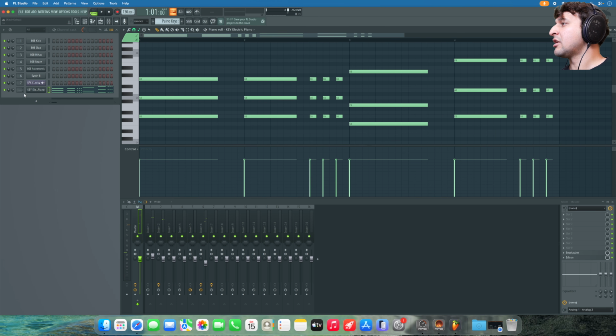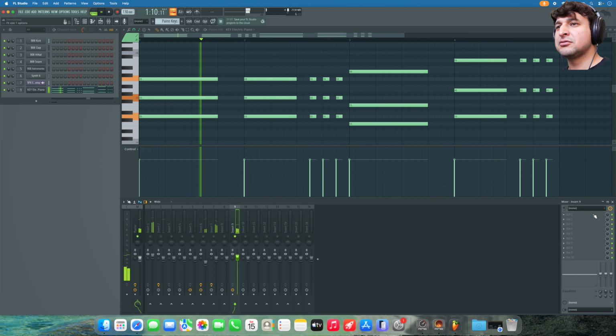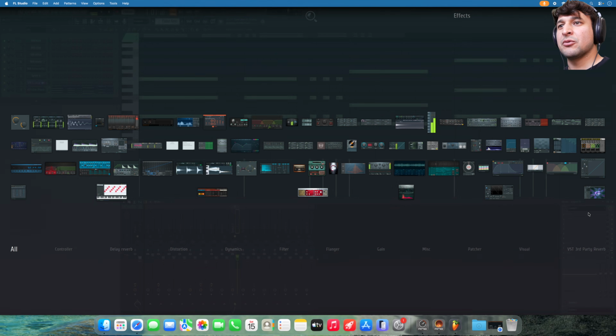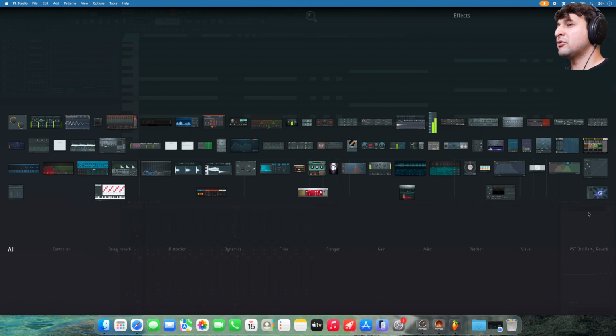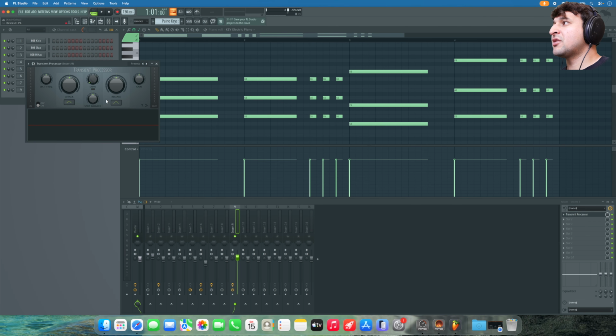And let's give it a mixer track now. Let's go put it on 8. Now let's say my piano's not really cutting in the mix. Okay, I can go to slot 1, right click on it, and then what I'll do is two things. I'm going to open up a transient processor. This is going to allow the sound to be a little more clicky.